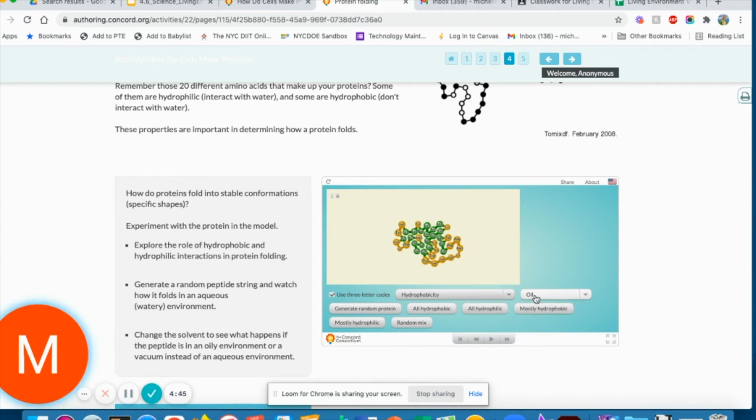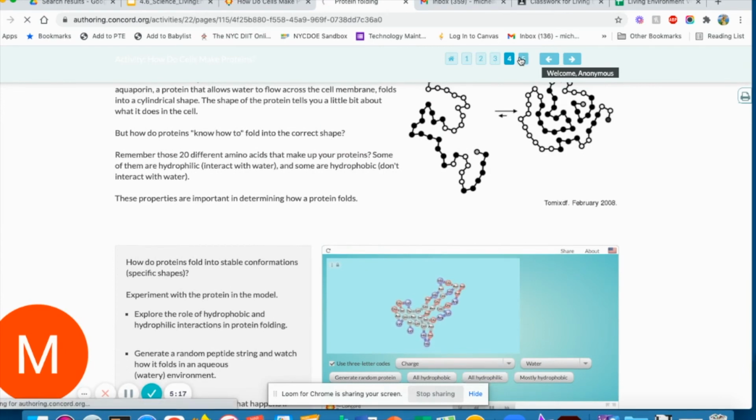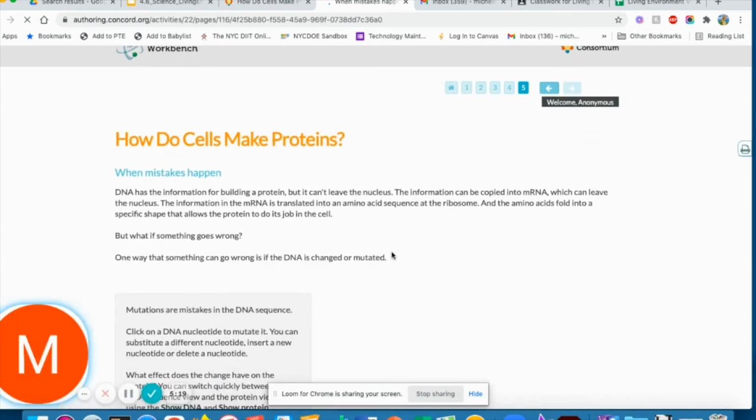So if we put it in water, it begins to move in a different way. Put it in a vacuum. If we change the charge, we could see the difference. Now you don't have to stop it to see the changes. And you can change a bunch of different things about this one. Again, there's questions built in.